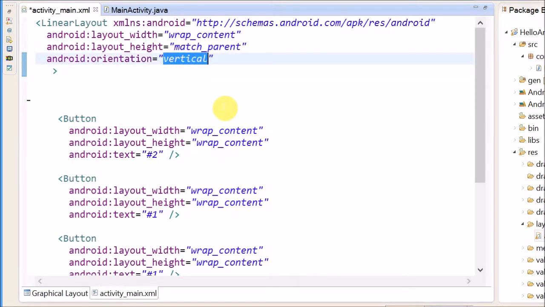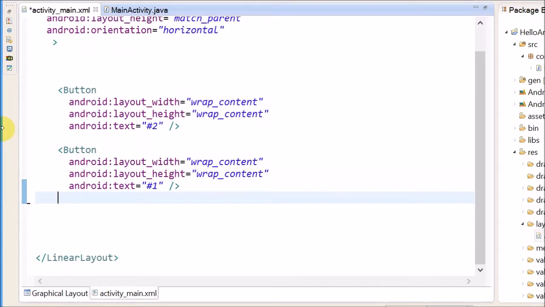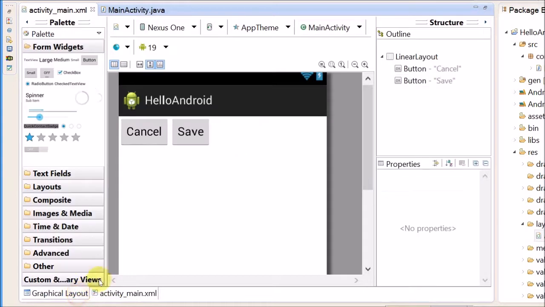And I'll make it horizontal. It's too many buttons, so I'll just simplify it. Let's go back to 2 buttons. This is a typical case: cancel and save. There's a cancel button and a save button. It's really typical, right? Cancel button, save button.